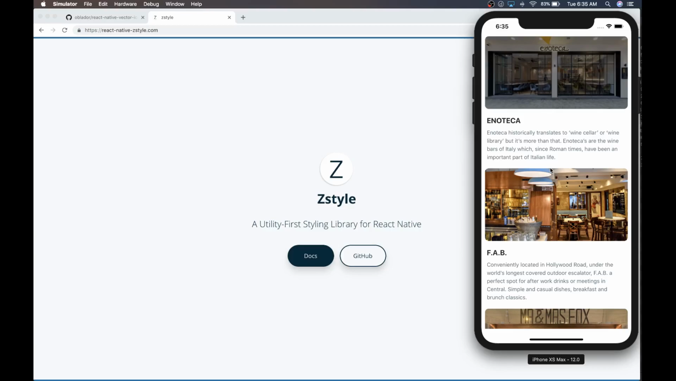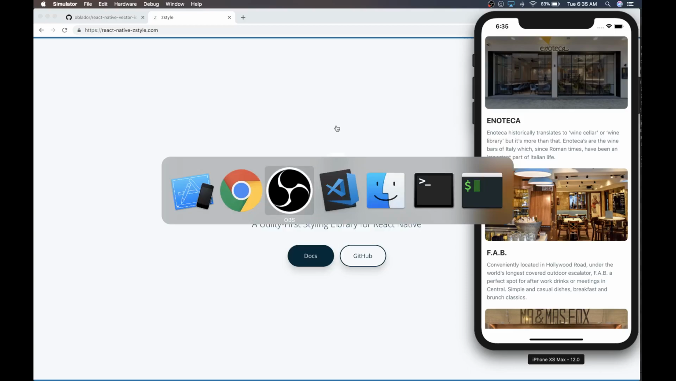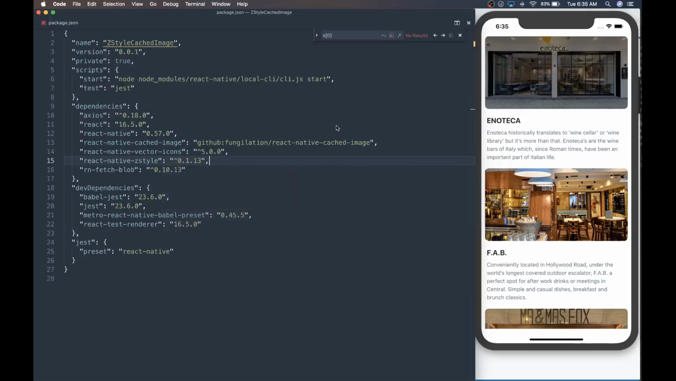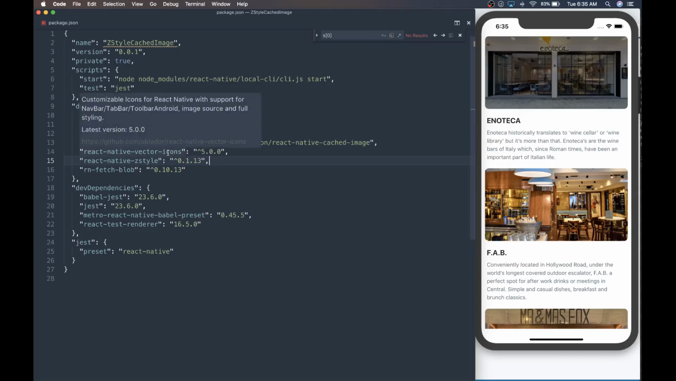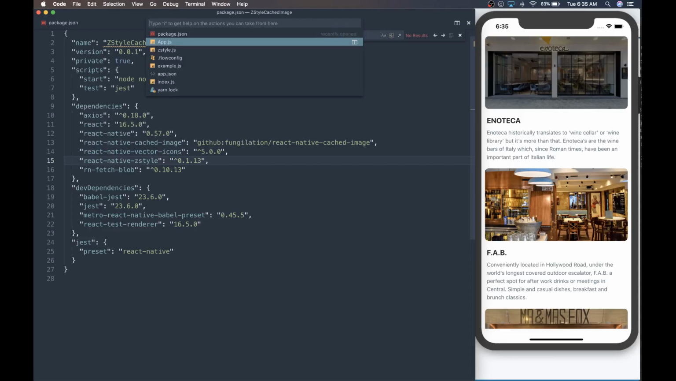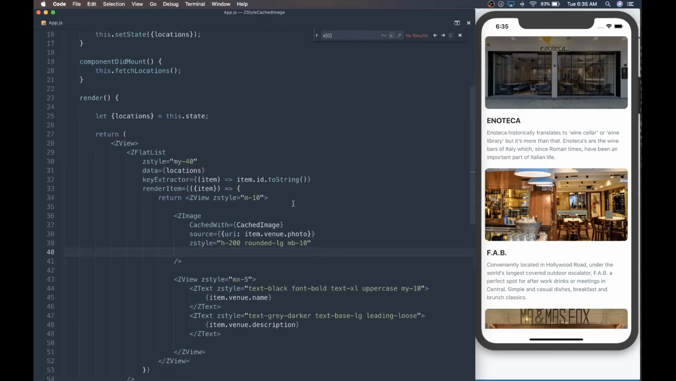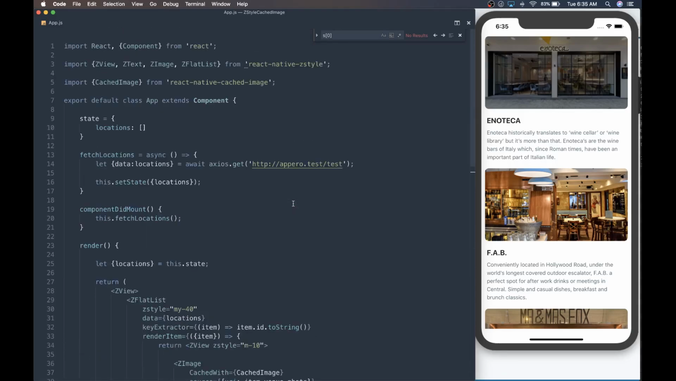So let's dig into it so you understand better where I want to go with this animation. I have updated my version of React Native ZStyle to 0.1.13 and installed React Native vector icons in the background. Going to my app.js, the first thing that we want to do here is to add some components: the touchable without feedback for the card, and the touchable opacity for the button that will close the card when we need to.